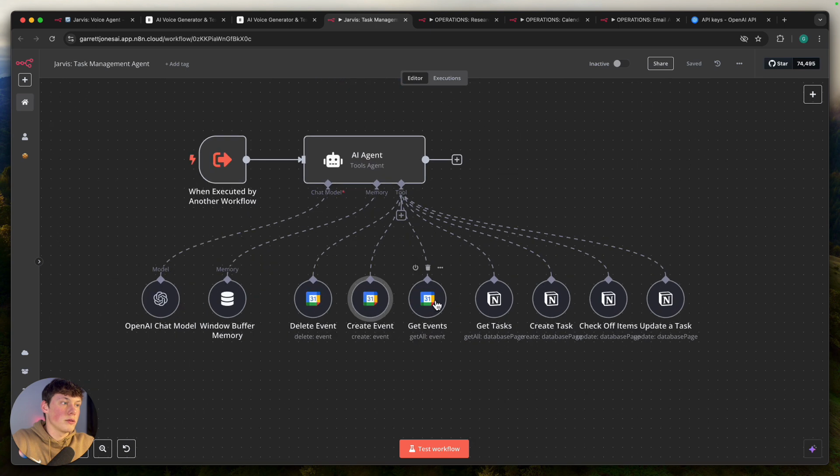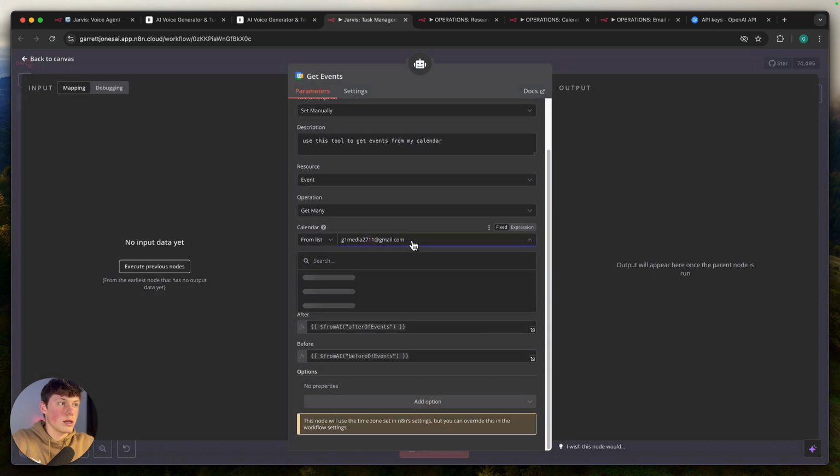So we click out of that, and then we can go to get events. Again, you'll just select your calendar here from the drop down, leave everything else here the same. This just allows the AI to actually search for different events.